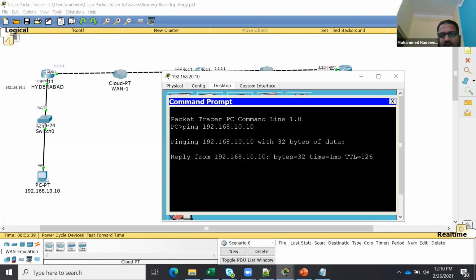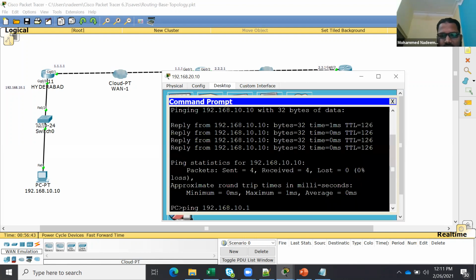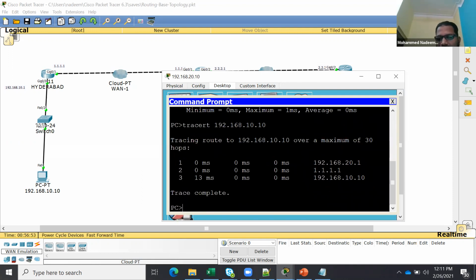192.168.10.10. Yes, they are coming. So can you check the traceroute, how they are going there? Traceroute 192.168.10.10. See, first they are going to the gateway, their own gateway. Then they are going to the nearest next hop, and finally they are going to the destination. So this is, guys, static routing.